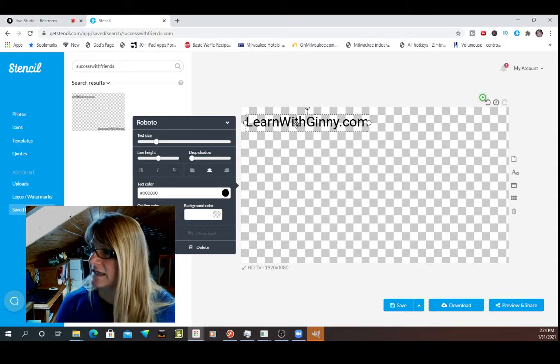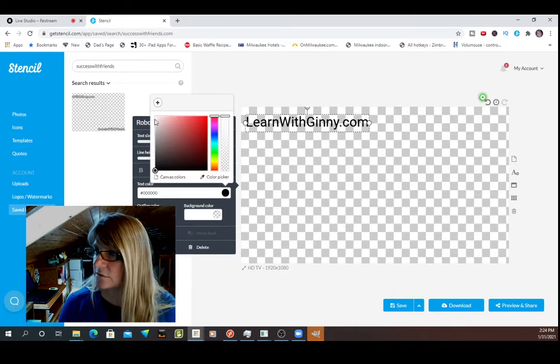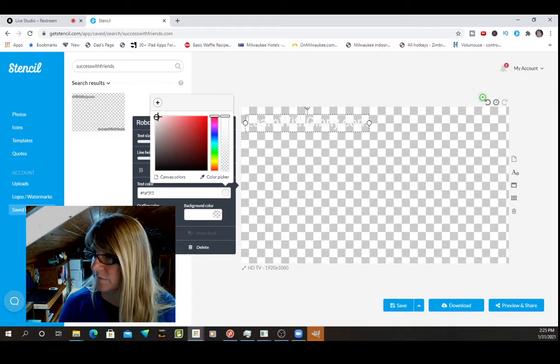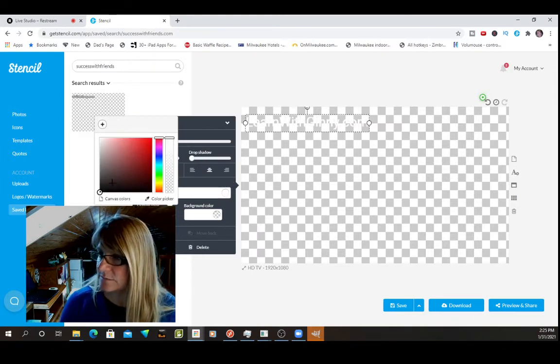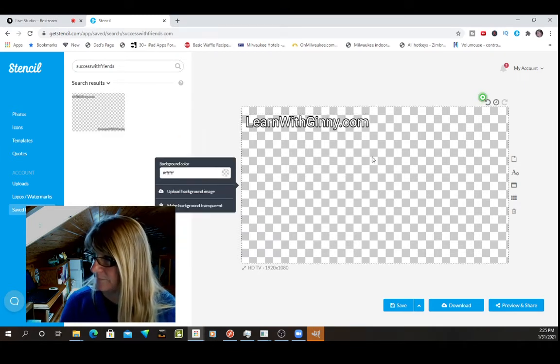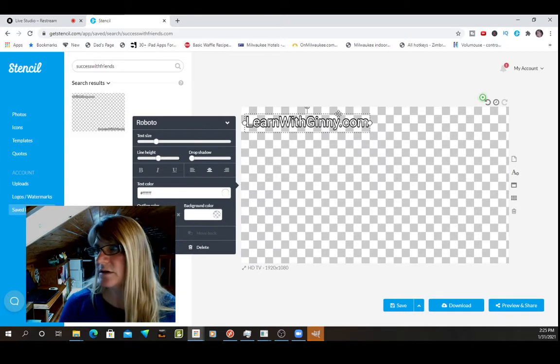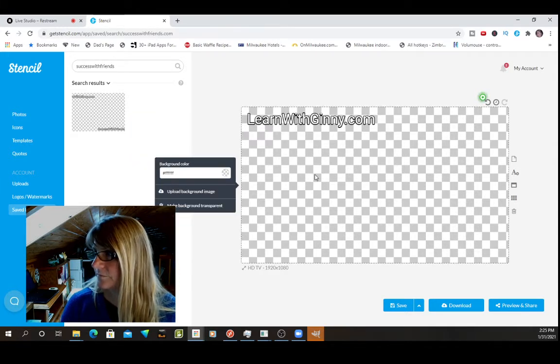We want it to stand out a little bit. So I'm going to make the text color white by clicking in the white upper left-hand corner right here. I want it white. And then I want the outline color to be black. There's LearnWithGinny.com. You can make it bigger, smaller, whatever by doing this. I think just in the upper left-hand corner is good, just like that.